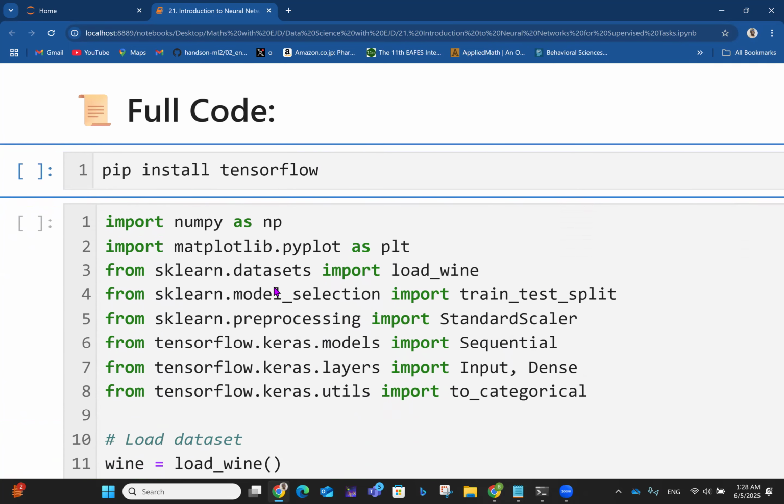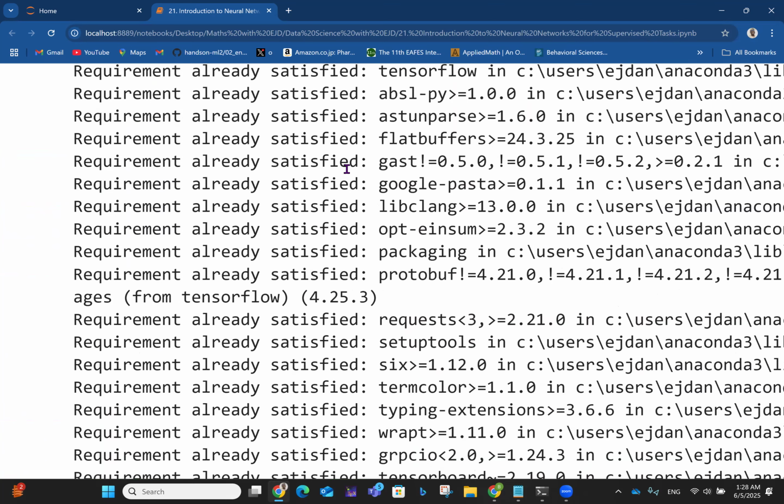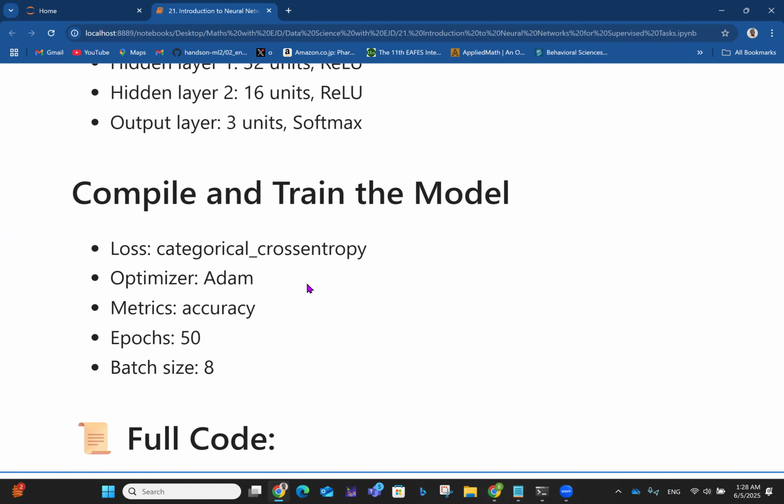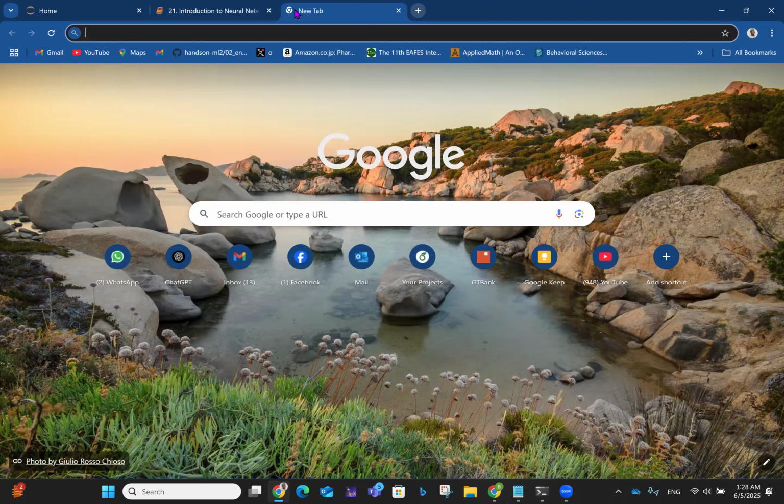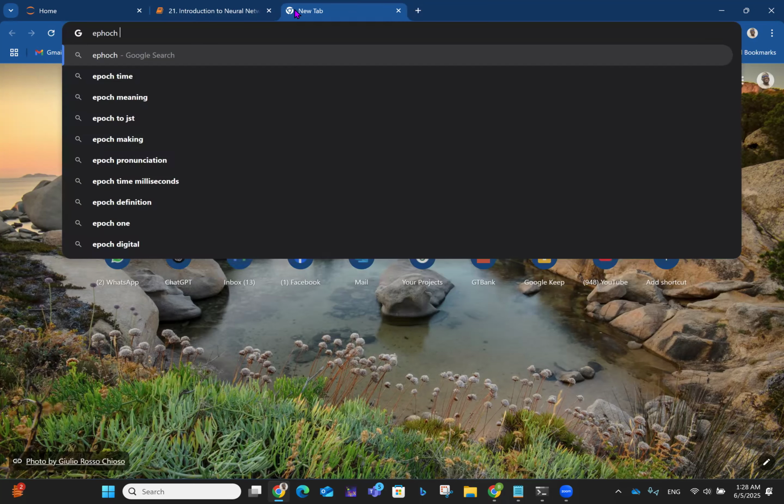So the full code, of course, because we are using TensorFlow here, the first thing we want to do is to install this. But maybe before I go for this, we talk about the idea of epochs and batch size. Can we see what epochs are? Of course, epochs are like when talking about time. It's something close to that.